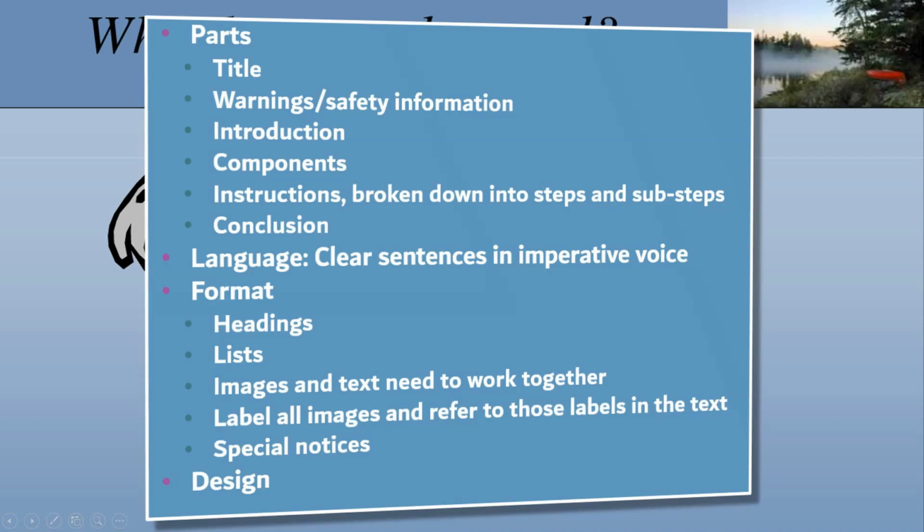Format: headings, lists, images, and text need to work together. If there's a step and a picture for that step, that should be combined. You don't have a giant step of 5 things without a picture. You don't have a picture that stands separate from everything else. Label all images, refer to those labels in the text, include special notices, and follow the standard rules of document design.